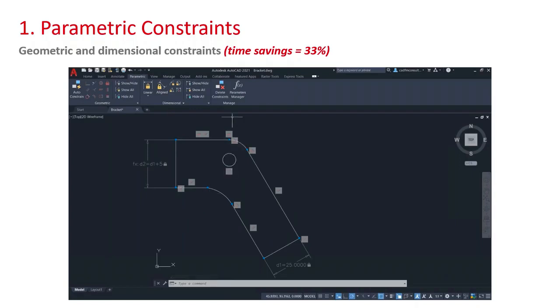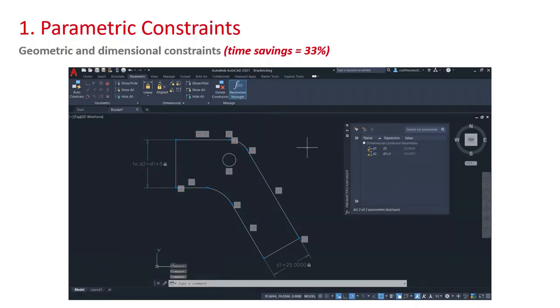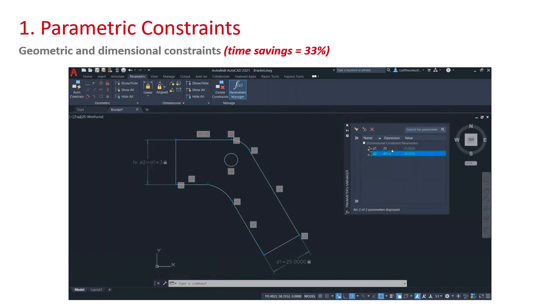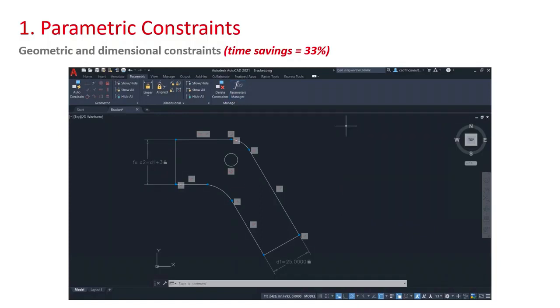So what I've got now is some functions, some formulas. I can manage those in the parameters manager, like so. I can change that value, for example, and say it's +3. As soon as I do that, it updates in the drawing, and the parameters manager will allow me to manage all of those parameters and the constraints and the expressions.